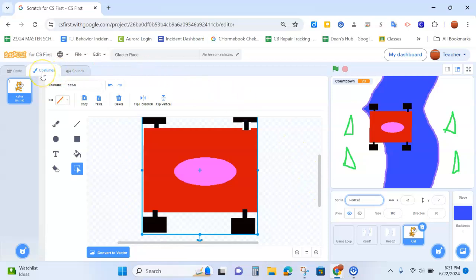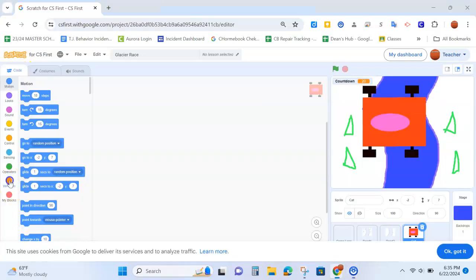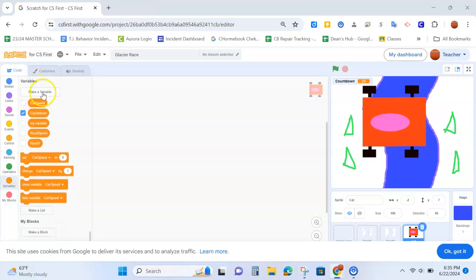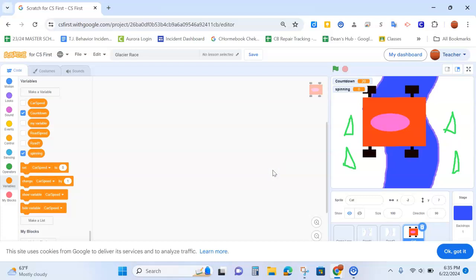The reason we're doing that is you will see later, when their car is in a spin, what we're going to do. So we're going to go to the variables and make a variable called spinning. Remember that in this project, sprites can run code only when they get the messages from the game loop. So we have to add this code to set up the start of the car.